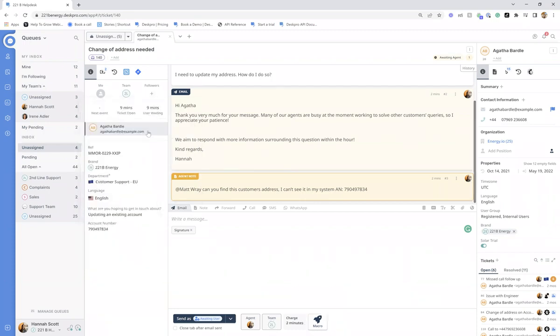You might choose to do something like add yourself as a follower so you can watch the ticket but not be the primary agent. But in general, you also might want to manage that process on behalf of your agents in a slightly better way. And that's why macros come in.